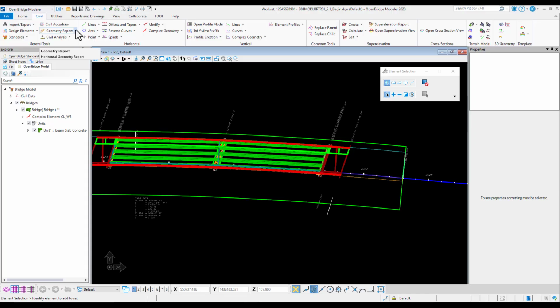You can notice there's a drop down next to it that'll give you the option to generate a couple of different reports. Profile report, station offset report are two important ones. Super elevation report is also a good useful tool. But for this exercise, we're going to go ahead with our horizontal geometry report.